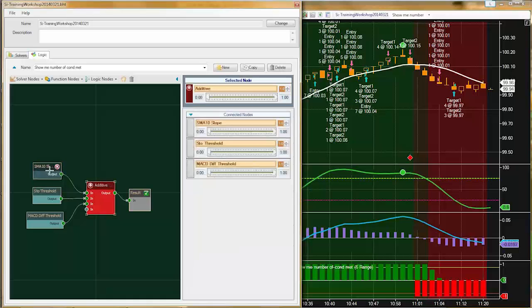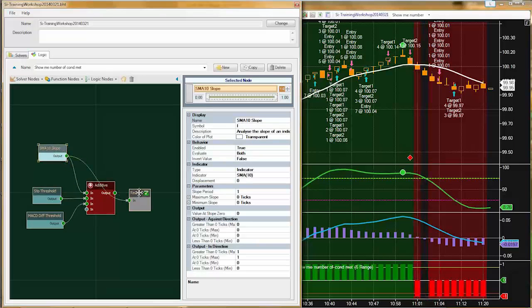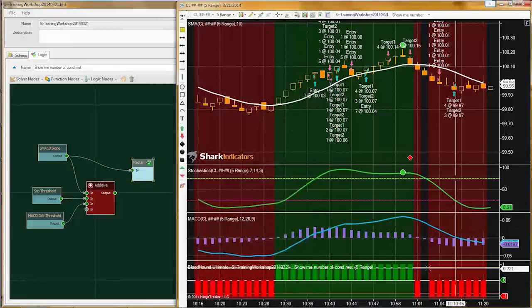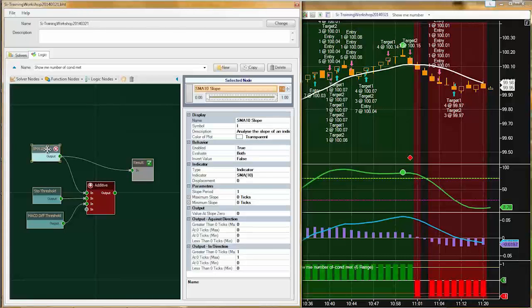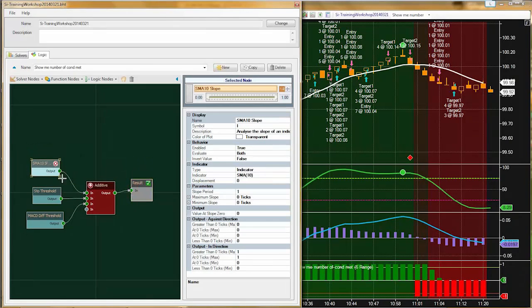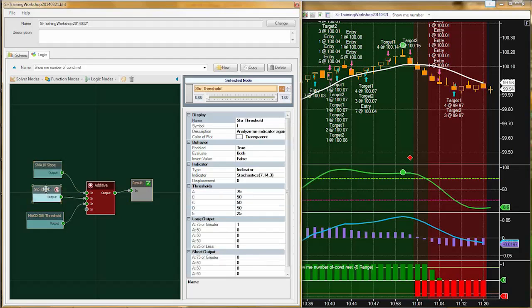Right? And so if I look at one of these solvers, if I look at the chart, I can see the output here is -1 and +1 from this solver. Now BloodHound only goes to +1 or -1. So when this additive node is adding all these solvers together, if I have a +1 for the longs, and a +1 for the longs, +1 for the longs, the additive node's not going to add up to 3.